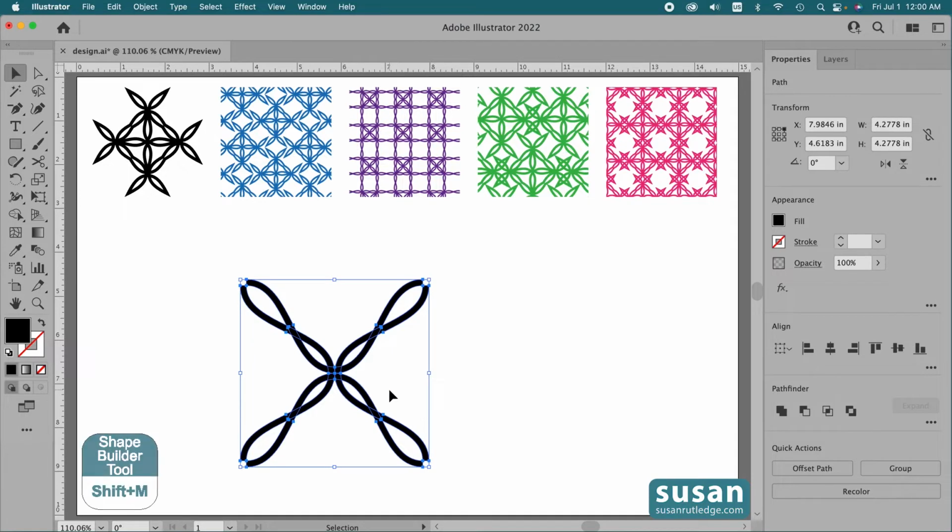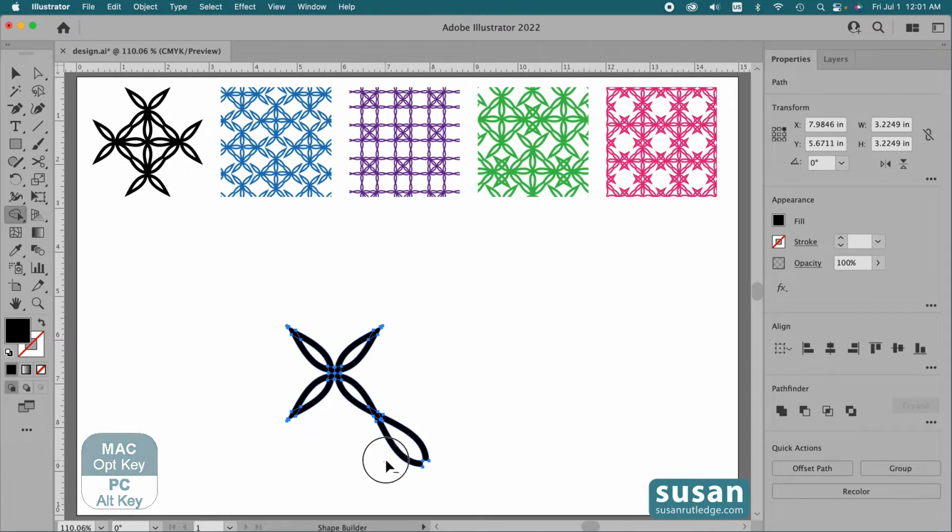And I'm going to use the Shape Builder tool, keyboard shortcut Shift M, and remove these outer pieces on the design. Now I'll hold down the Option key, and you see my cursor changes to have a minus sign here, which means Illustrator is going to be removing pieces as I drag over them. So I'm just going to drag across the outer ones here, here, here, and here.